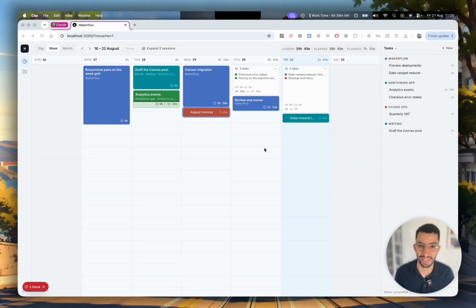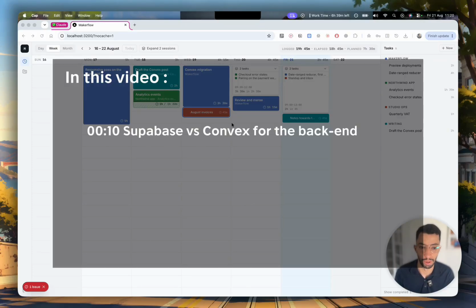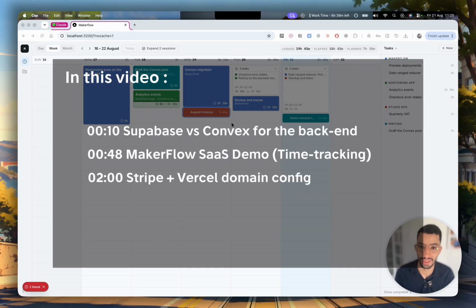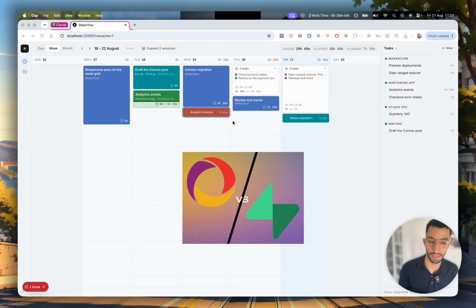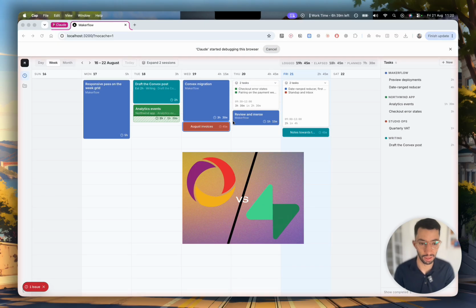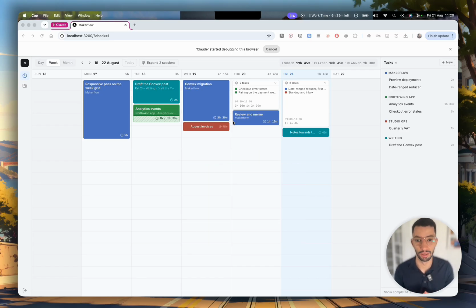Today I'm going to be adding Stripe to my SaaS MakerFlow, which I built in Next.js 16 and with Convex as a backend. I'm usually a big fan of Supabase for my backends. It's super fast to implement, very easy to use, but it gets costly pretty fast because after the free plan, it costs about $10 per project to keep it running.